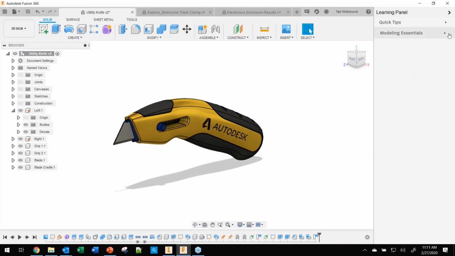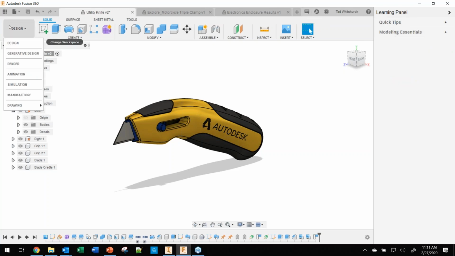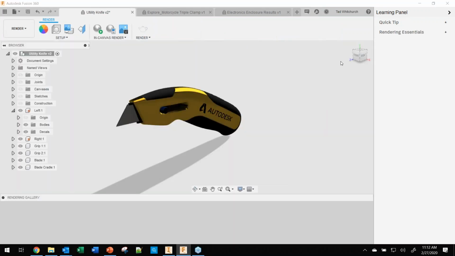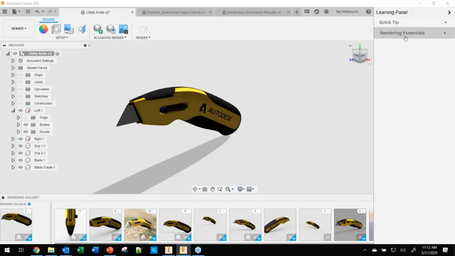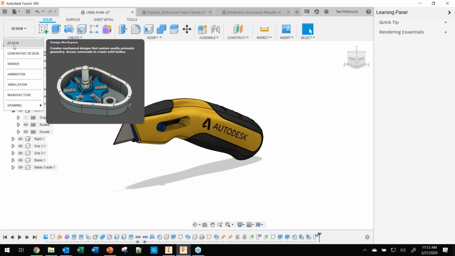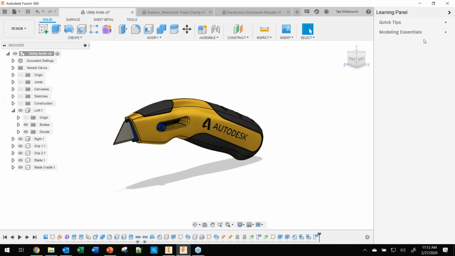And as you work with the software, for example, if I were to move over to manufacturing, the learning panel changes to manufacturing tools. Let's go to render perhaps, and you'll see here how the learning panel changes to render, and I can go back to design, and you'll see how it moves the learning panel back into that environment. Sketching is very much similar to what you may be familiar with.